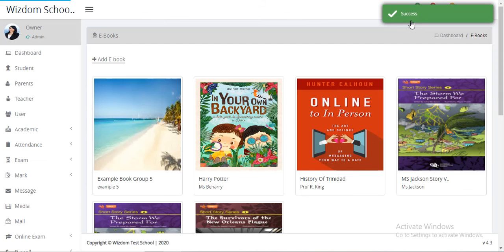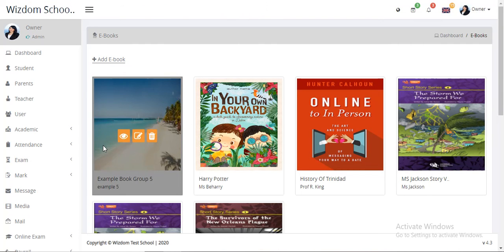Now you get a success message, and your ebook seamlessly uploaded in minutes into the platform. All of your students in that class can now have access to their ebooks online.